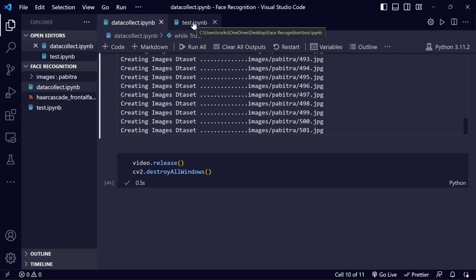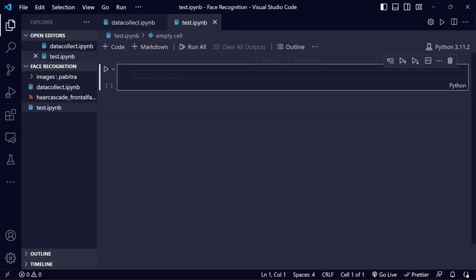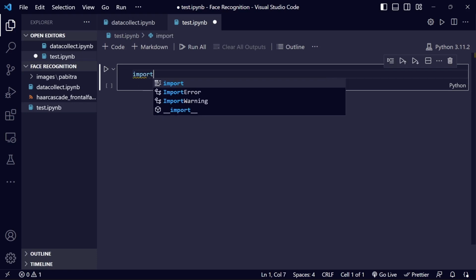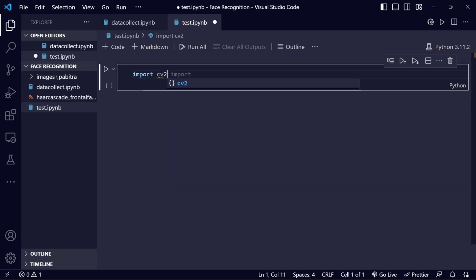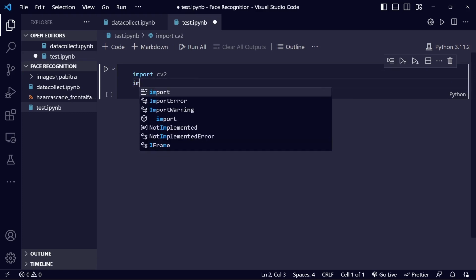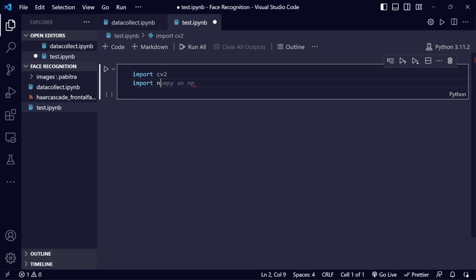So how can we test that our code is perfect or not. Okay, so now I will write the code to test our model. So here what will I do? I will just simply import something. I will import CV2 first, and here I will import one more thing, which is numpy. I am going to import numpy as np.